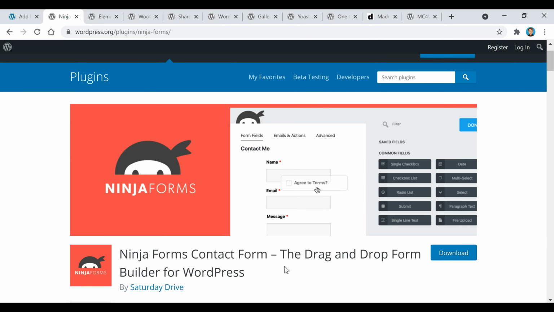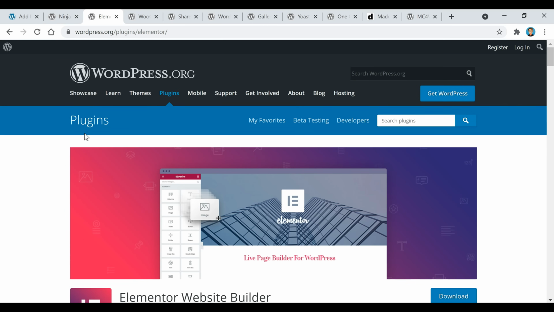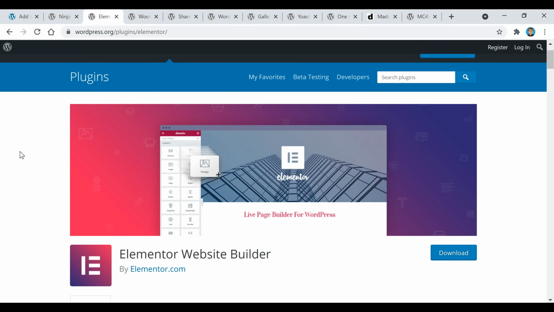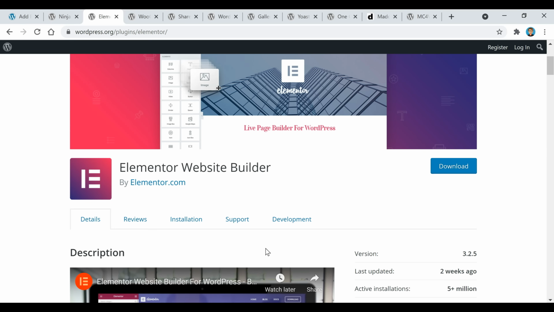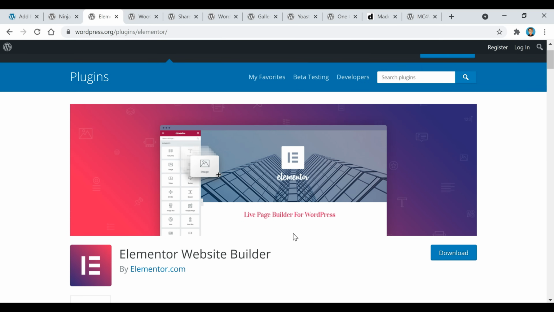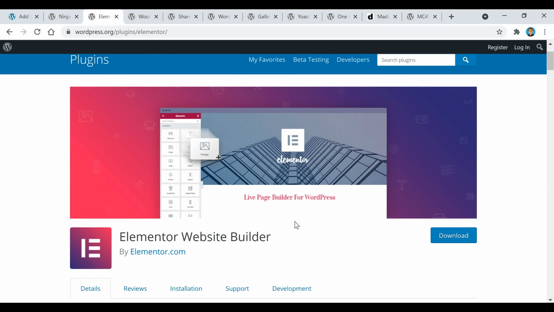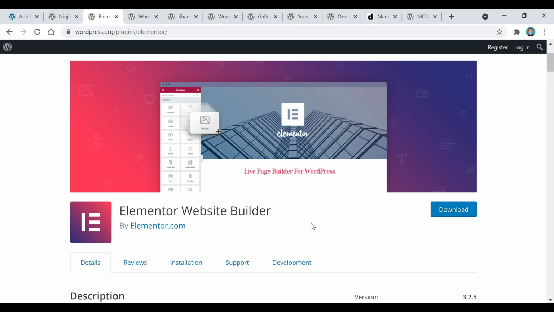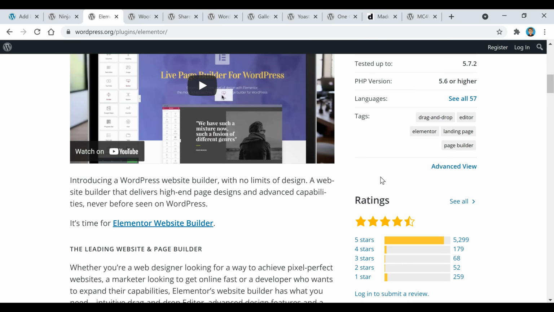And now the next plugin is called Elementor, and basically this is a website builder. And so when you install a WordPress theme, this will allow you to just drag and drop everything, as you can see right here. You'll be able to edit images, you'll be able to edit videos, and all kinds of stuff like that directly from your home page. And this plugin is really popular. If you scroll down, you'll see it has over 5,000 5-star ratings.